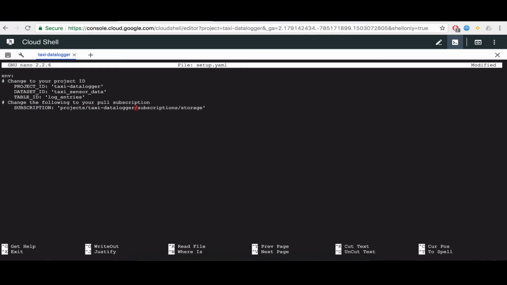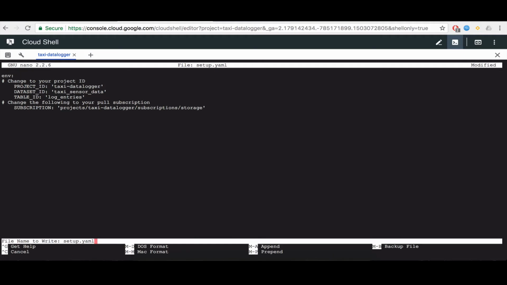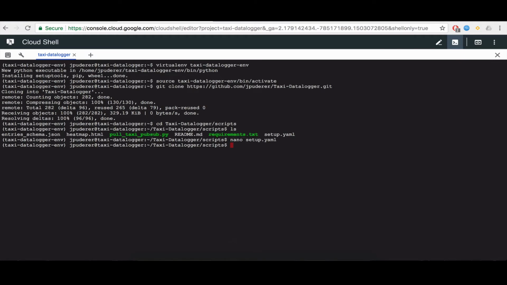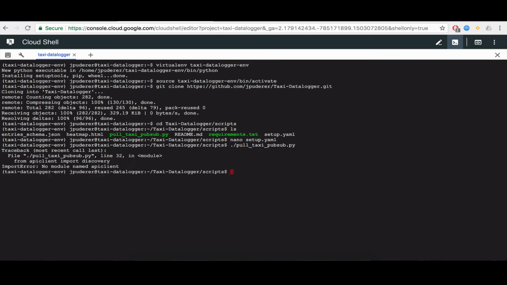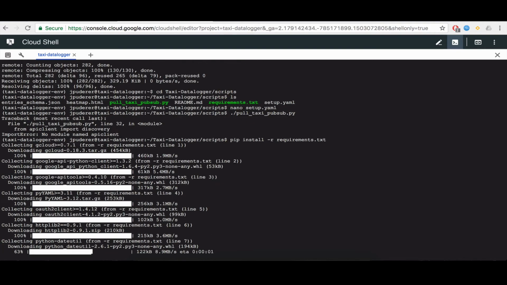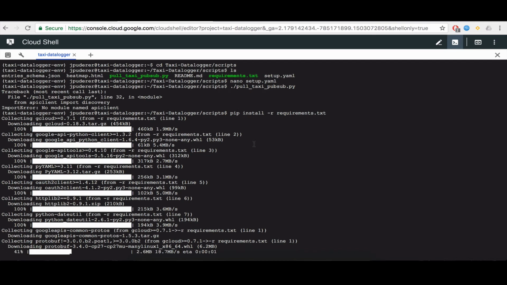Now I don't normally use Nano, but I don't want to start any kind of arguments about what editor to use, so I'm using Nano. All right, perfect. Okay, so I've changed setup.yaml, and now the only thing I have to do is run this pull script. Okay, no, I have to do one more thing. I forgot. I need to install all the dependencies, which is why we set up the virtual env. There we go. Just pip install the requirements file, give it a little bit.